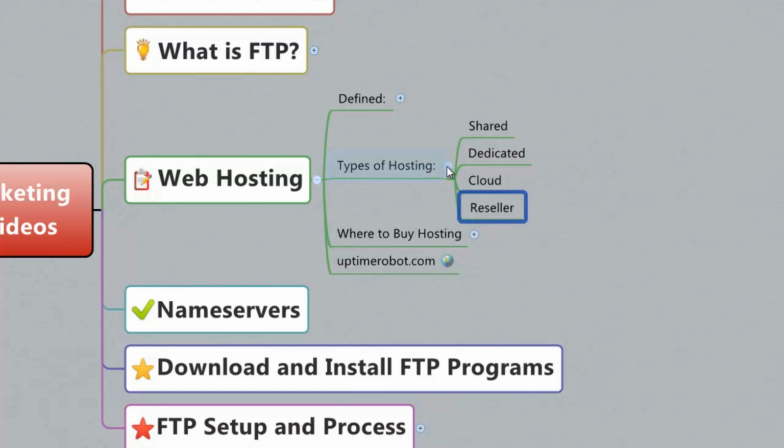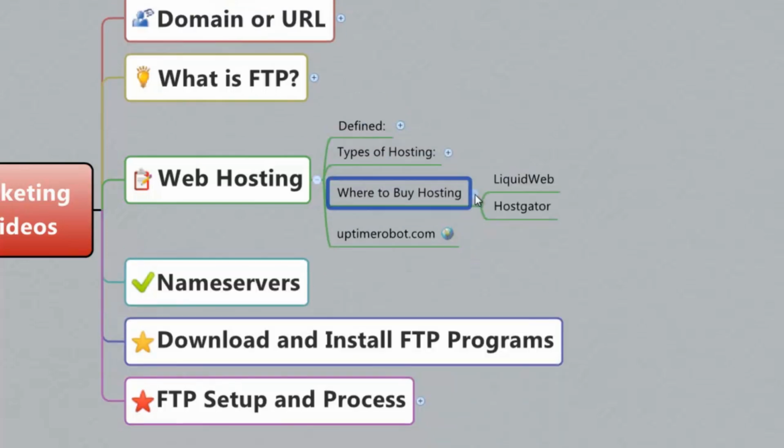Okay, so those are the types of hosting. Let's talk about where to buy hosting. Now, there's a couple places that you can use. You can use Liquid Web, which is one that I highly recommend, or you can use an account with HostGator. So let's go ahead and go over to my web browser and we'll compare the two.